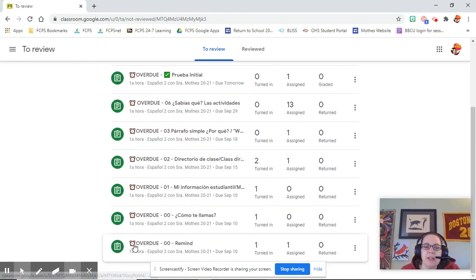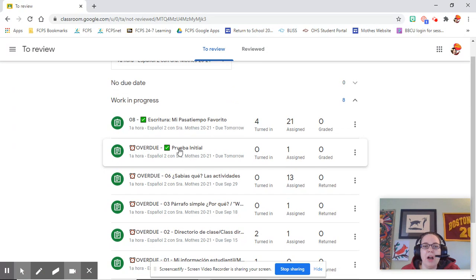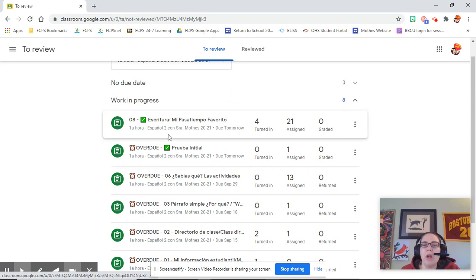Now, you'll also see I've added some emojis here to help you all out. If there's something that's overdue, then you will see an alarm clock. I've also added this check mark to let you know that that is a graded check to see where you are in learning what the content is.